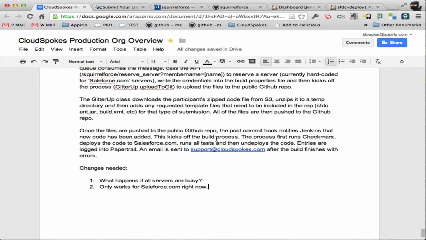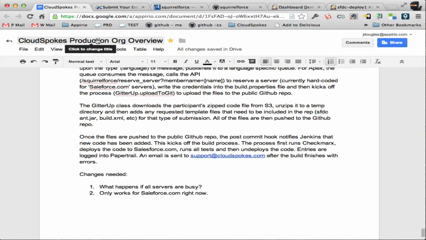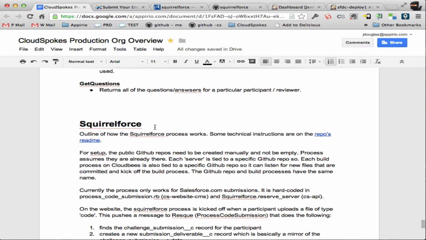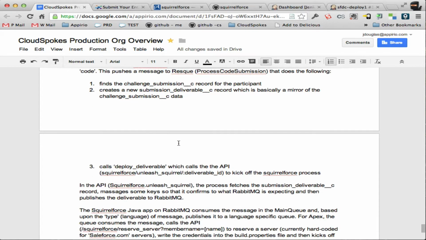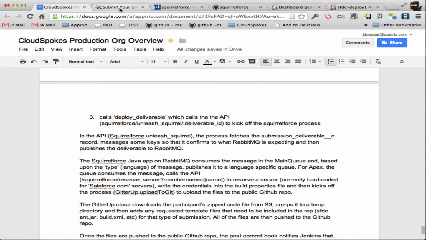If you want to know details about how it's done, there's a doc called Cloud Squirrel Construction Overview, and it has an overview of the whole process. If you want to see how the whole thing works, if you're interested, that's great. If not, hey, that's great too. I wrote it up for myself. So, all right, here we go.